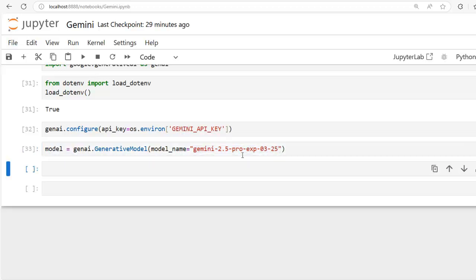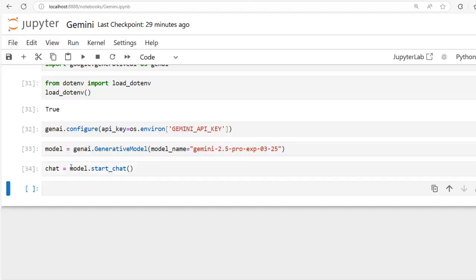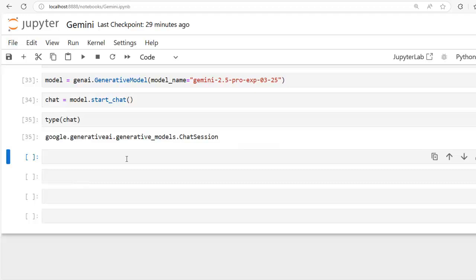Let's execute this cell. Now for chatting, we need to create a chat instance. This helps the model keep track of the conversation flow. For that, we have to write model.start_chat, a single line, right? Let's give the instance name as chat. Let's execute this cell. Done. Let's check the type of chat, and you can see here ChatSession. This confirms that chat is now a chat session object, which lets us send multiple messages while keeping track of the conversation history.